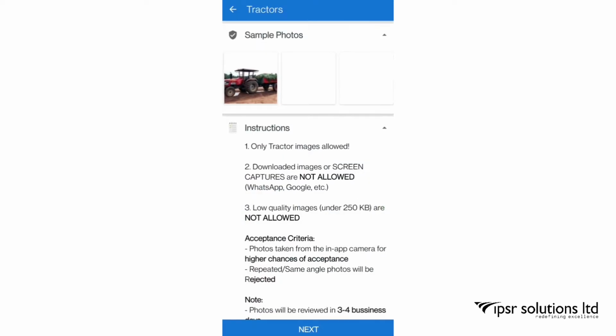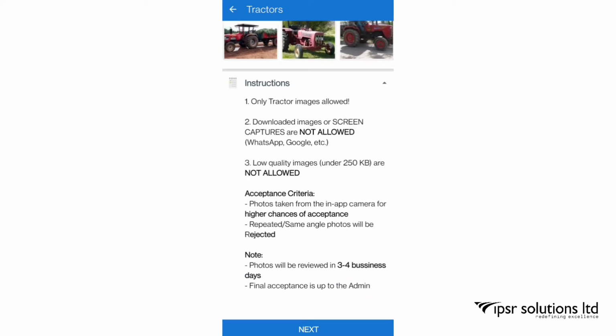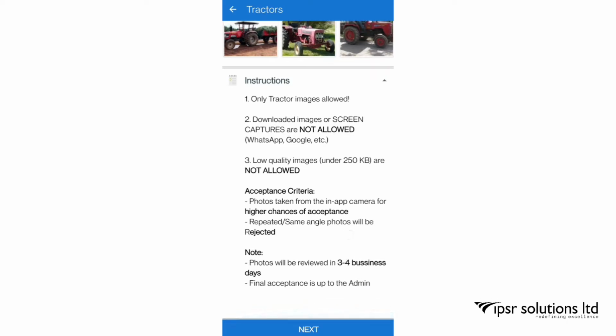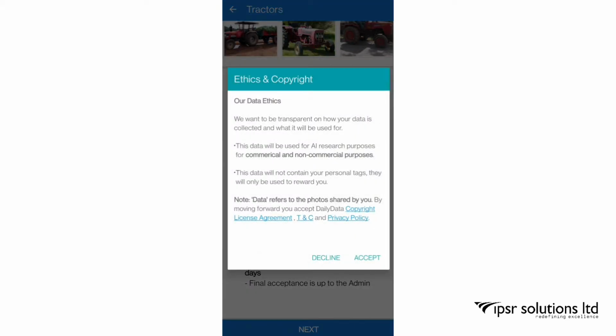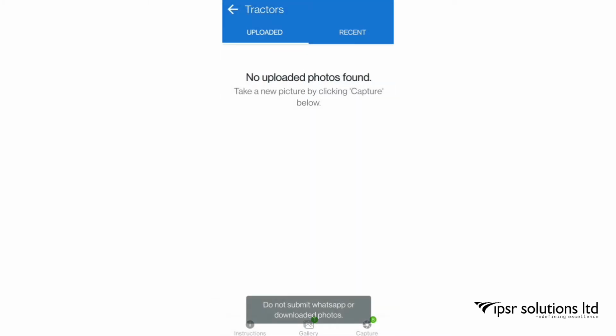Likewise, I select tractors and you can see the instructions given below. Only tractor images are allowed, downloaded or screen captures are not allowed, and low quality images are not allowed. Photos should be taken from this app's camera and repeated angle photos will be rejected. Photos would be reviewed in 3 to 4 days. Then click on next and accept the terms and conditions.